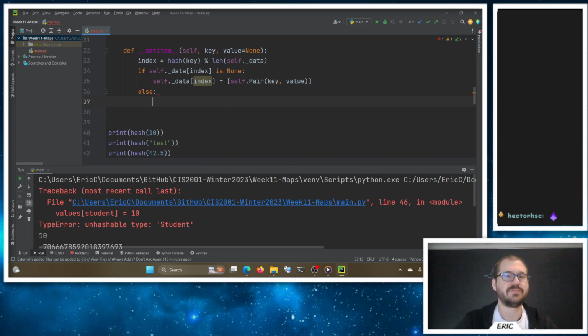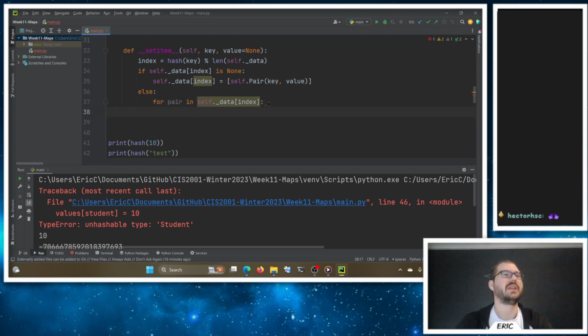So I'm going to make a list. If it's not none, it means there's a list here. So now I need to go and see for every item in that list. So for item in self.data at index, right? Because that is a list. This is really for every pair that's in there. Now there's going to be a list of pairs.